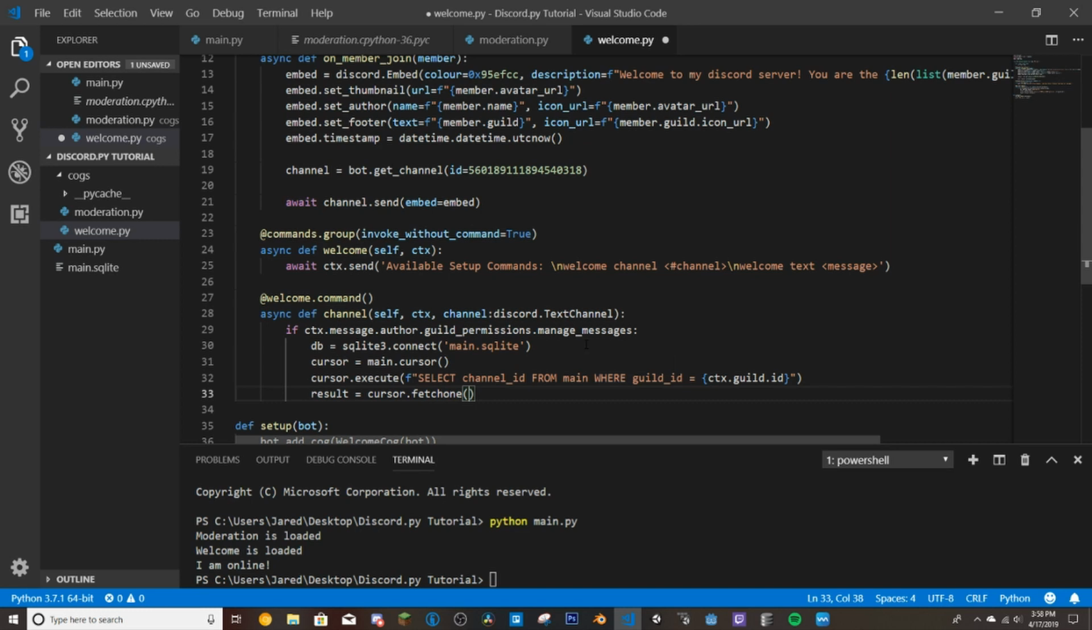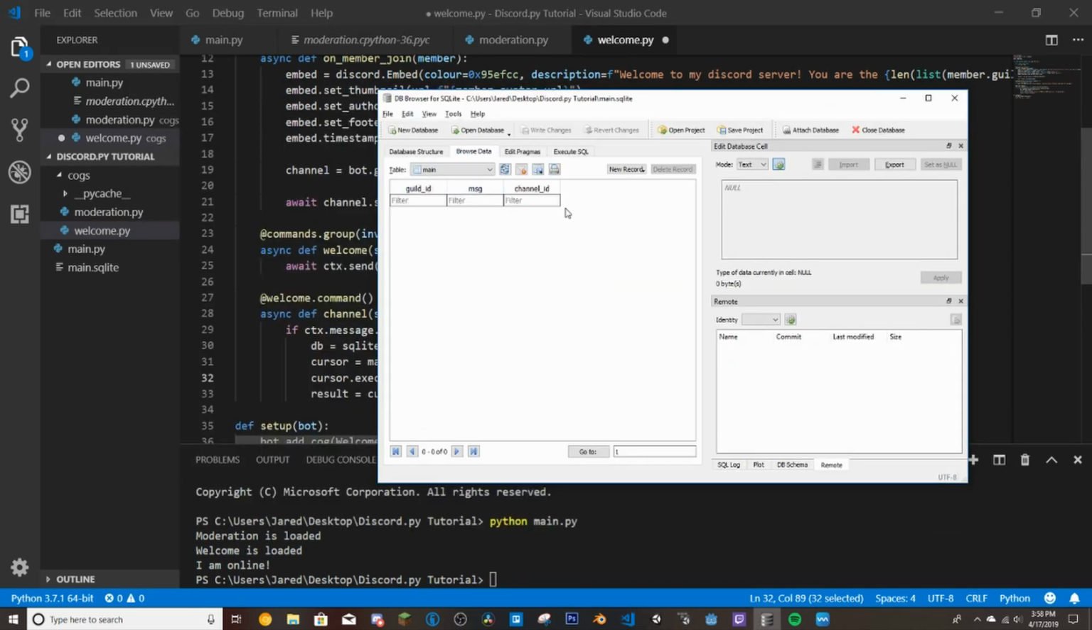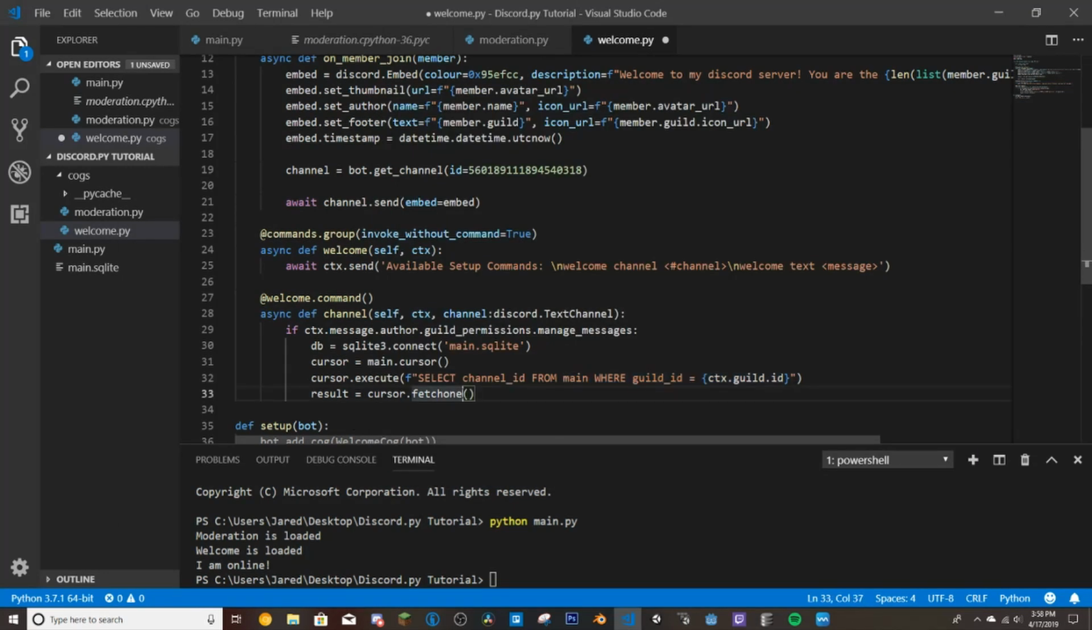So say we get rid of this WHERE, right? So we just select channel_id from main. That would, instead of just getting one row, get every single row. So to get every single row, you would do fetchall. But we just want to get the one row that's equal to the guild that we're in. So we just want to fetchone.